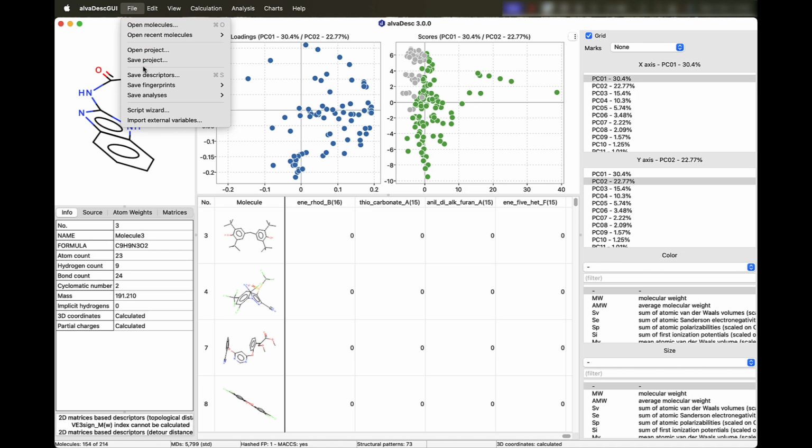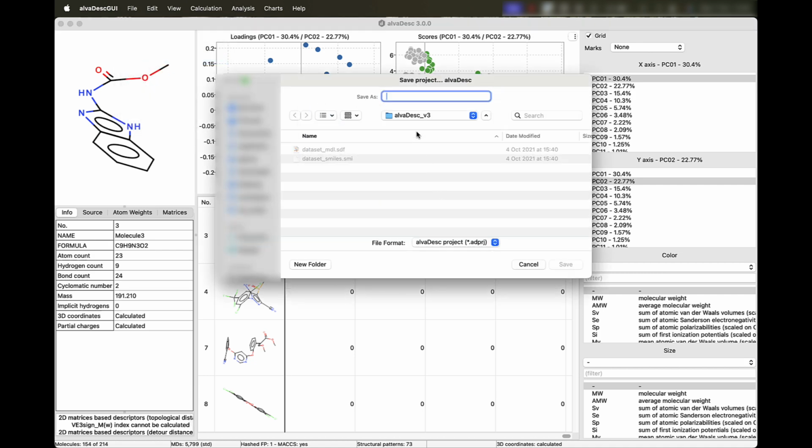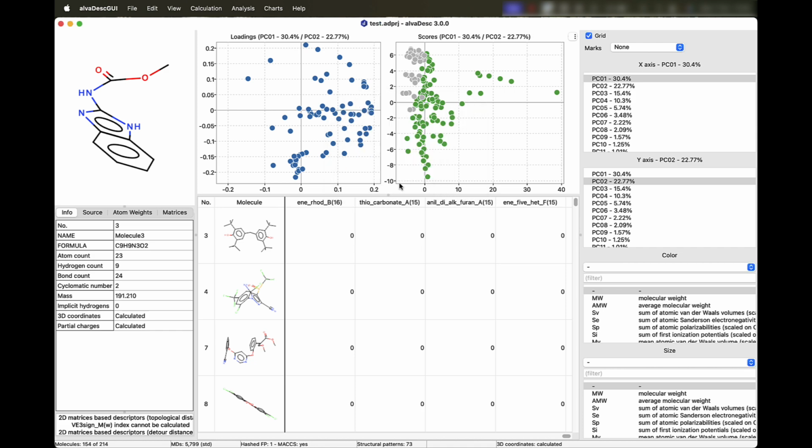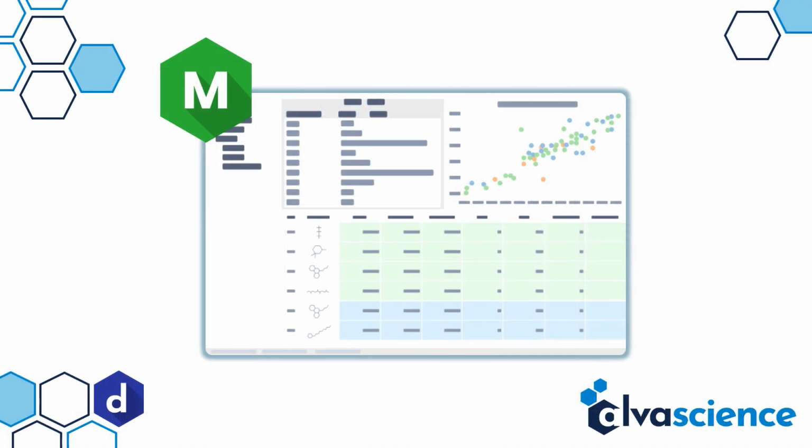Additionally, alvaDesc allows you to save your molecules and the calculated data as a project, which can be reopened later to further analyze the data without recalculating it. The project can also be opened in alvaModel to develop QSAR, QSPR models.